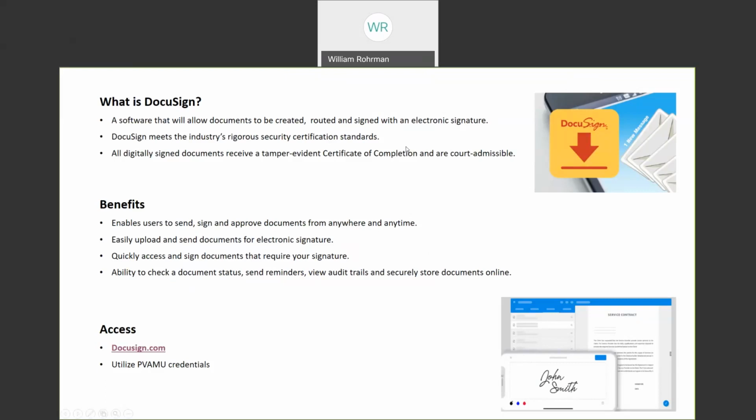Some of the key benefits of DocuSign include: it enables users to send, sign, and approve documents from anywhere and anytime, to easily upload and send documents for electronic signature, to quickly access and sign documents that require your signature, and the ability to check a document status, send reminders, view audit trails, and securely store documents online.